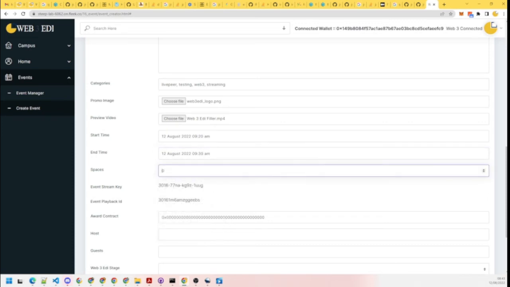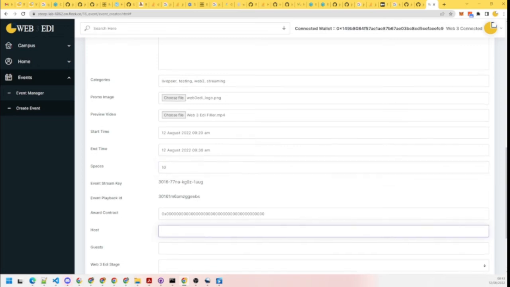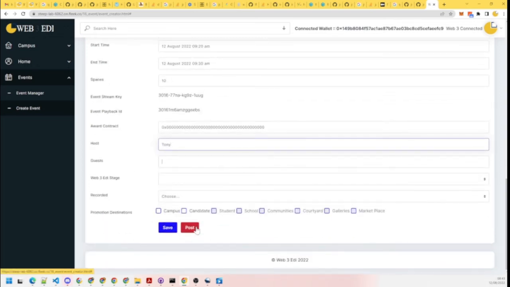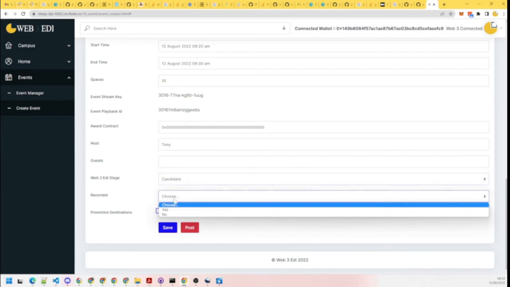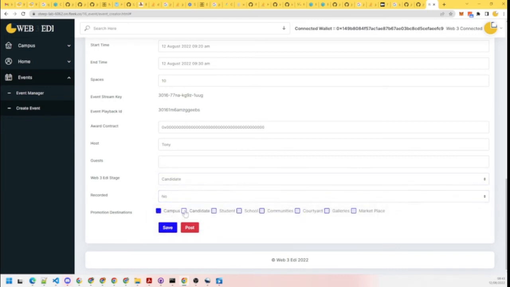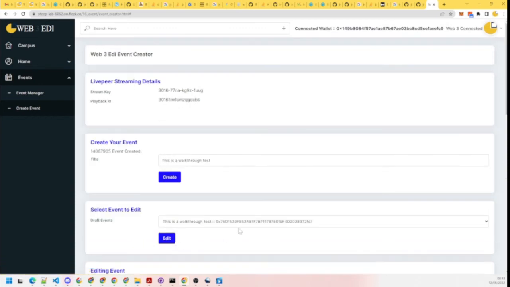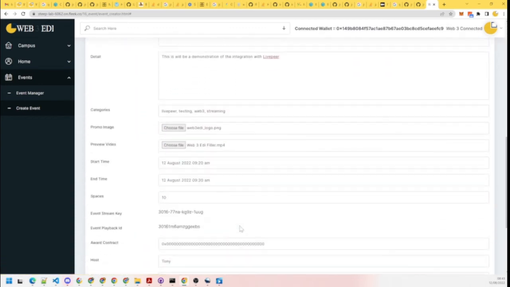The number of spaces we're going to put for the event is 10. The host will be Tony, that's myself. We're not going to have any guests. Then we're going to choose the stage, and the stage in this case is going to be the candidate stage, and we don't want it recorded. And basically, we're going to promote it to the candidate and the campus stages. All of this is coordinated by smart contracts. So now we will save this event, and it's going to do some magic in the background.